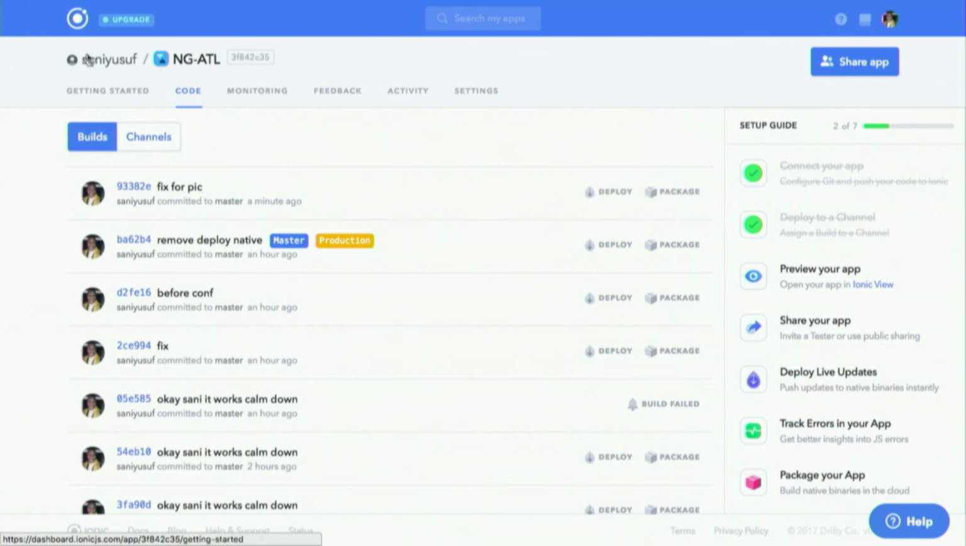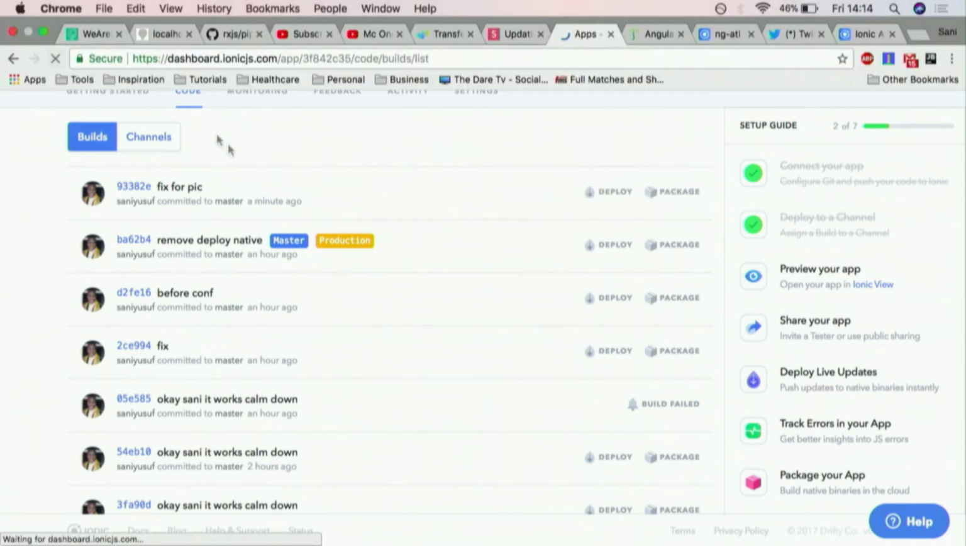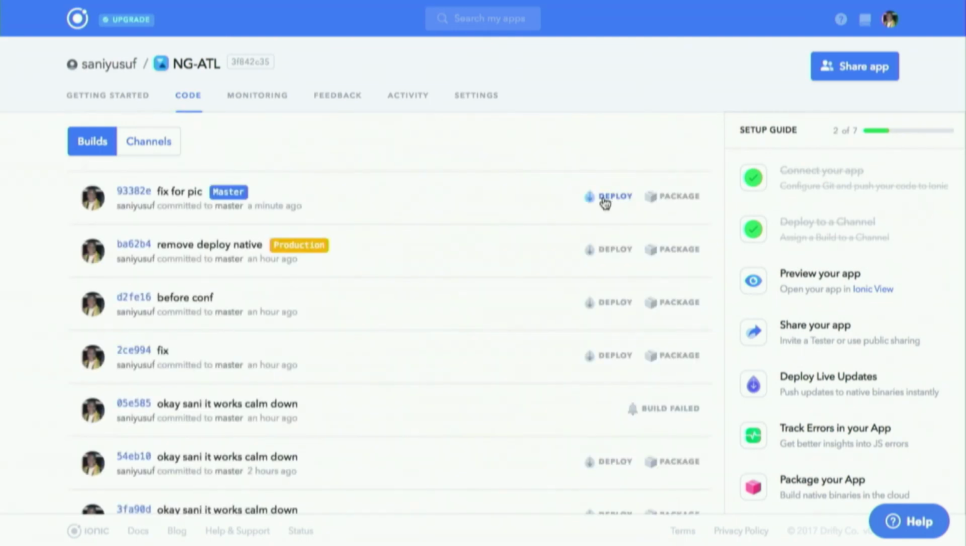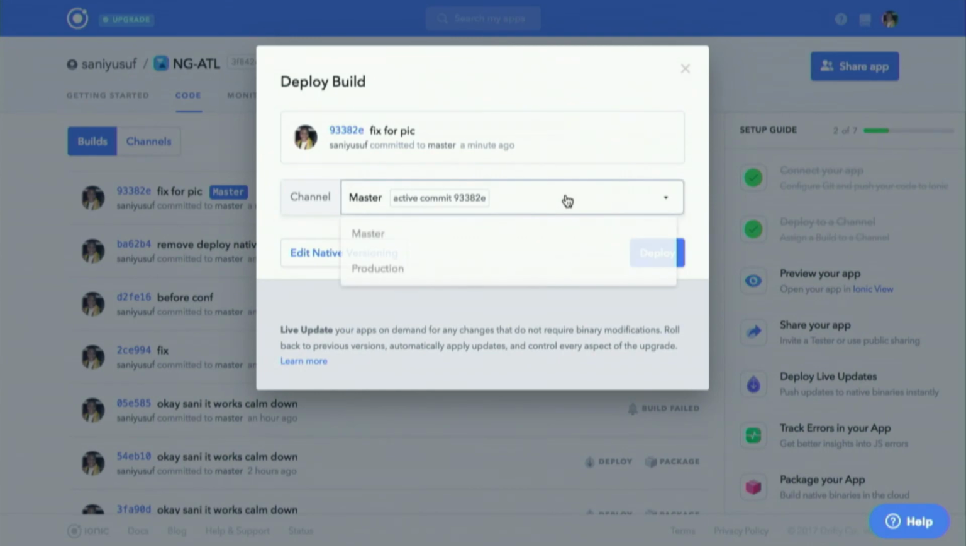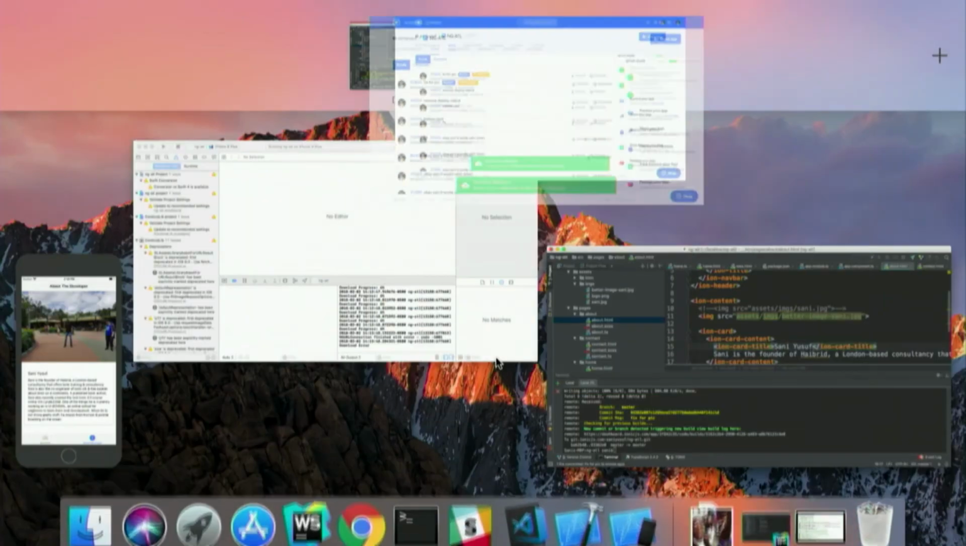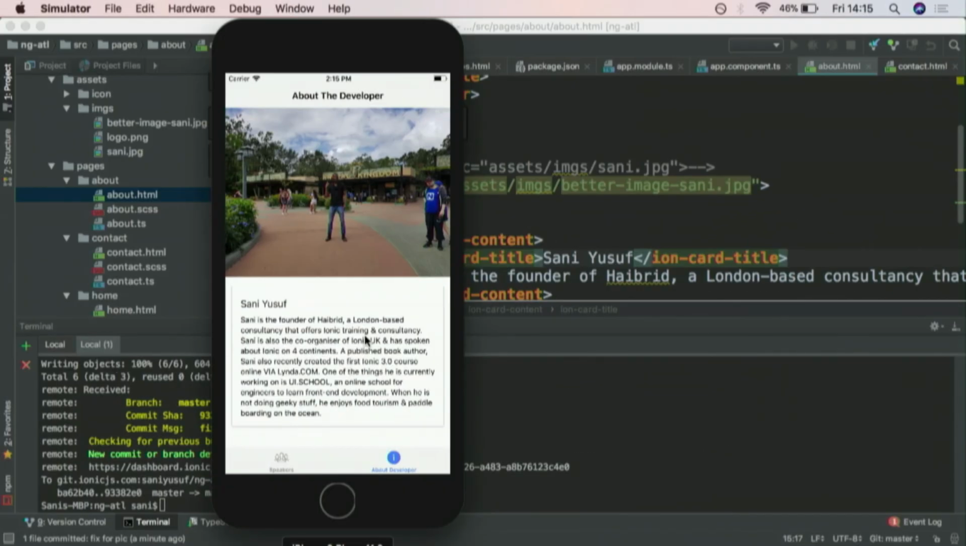So if you go back to the build now and I refresh this page, okay, yes. So now I can actually deploy this particular package. So I can just have my boss click deploy. I'm on the production channel, and you can have different types of channels, and I can just click deploy here. So now this particular guy here can actually get that update.